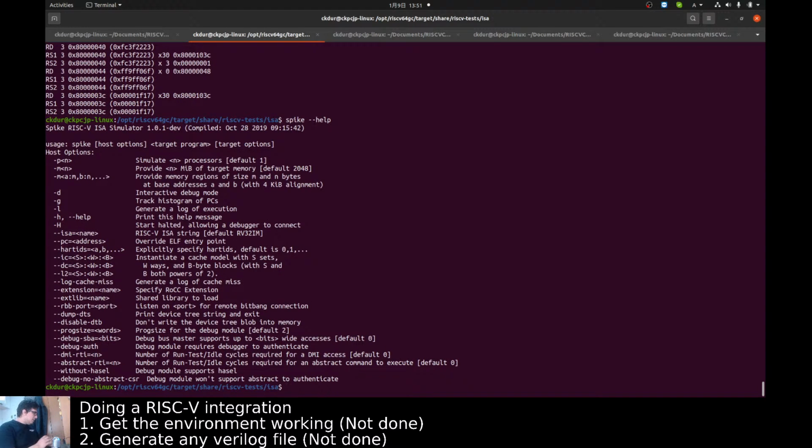Help. Maybe we should disable that thing. It's the PCs, the hart IDs, log cache extension. That means that it's in the debug version, but we don't want the debug. The debug is bad in this situation. I know that it's running, but it's definitely not doing what I want to do, because it's just running. This is what it means.